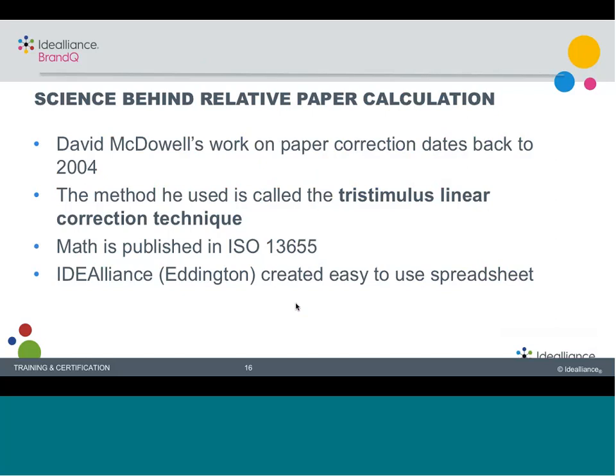The thing I'll show for just a minute before we get over to Mark is substrate relative and the concept behind it. There's Print Properties member David McDowell, who's a longtime member and has worked on many, many projects over the years, including ISO projects. He used a method called tristimulus linear correction, or we just call it paper relative. The math is published in that ISO document you see listed there, 13655.